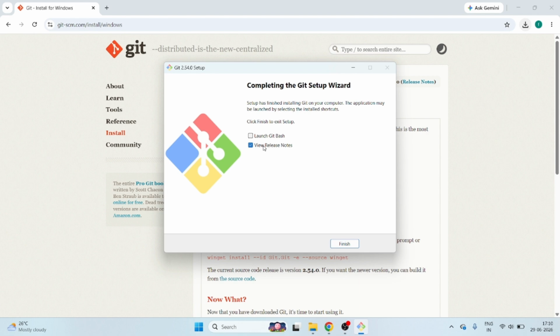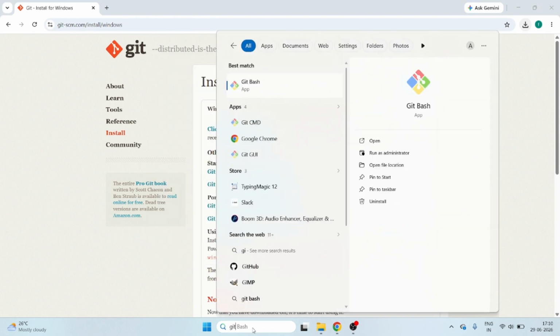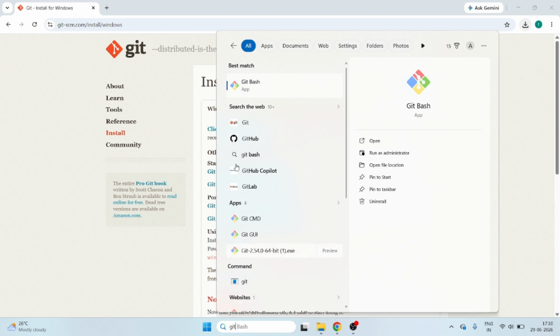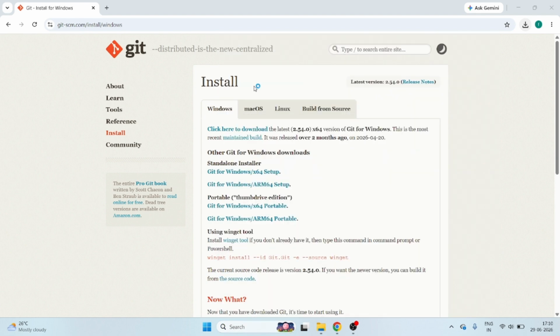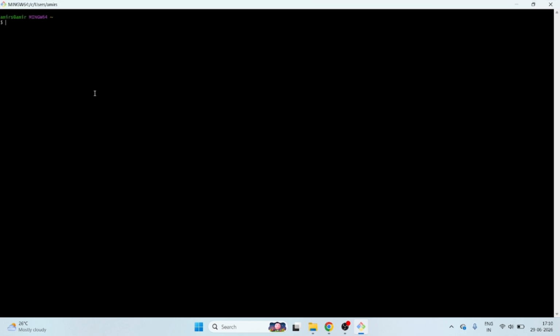You can just uncheck it, click on this finish, and in the search you can just search Git. You will see this app Git Bash. Click on this. It will open. And then you can start your Git operation. Let's say git version, you can check here. So this is the version, Git 2.54.0 Windows 1. This is how you can install Git in your Windows machine.